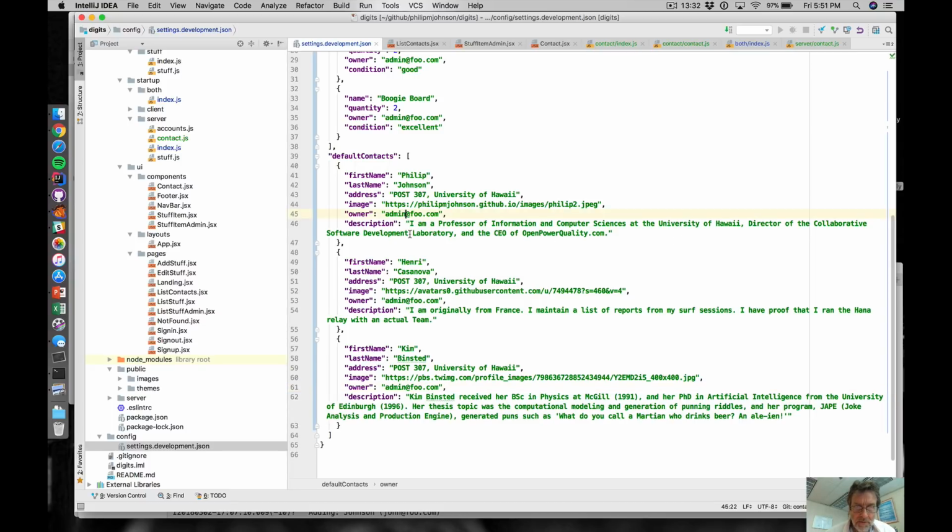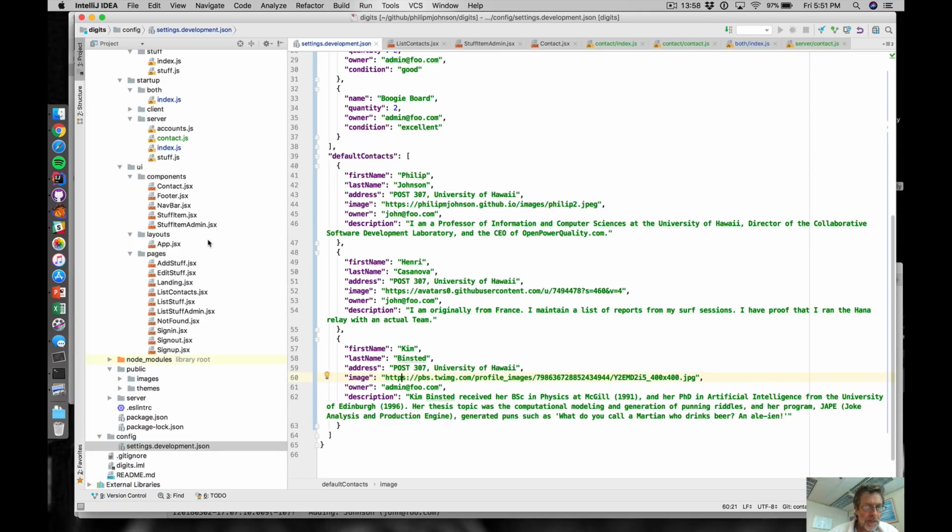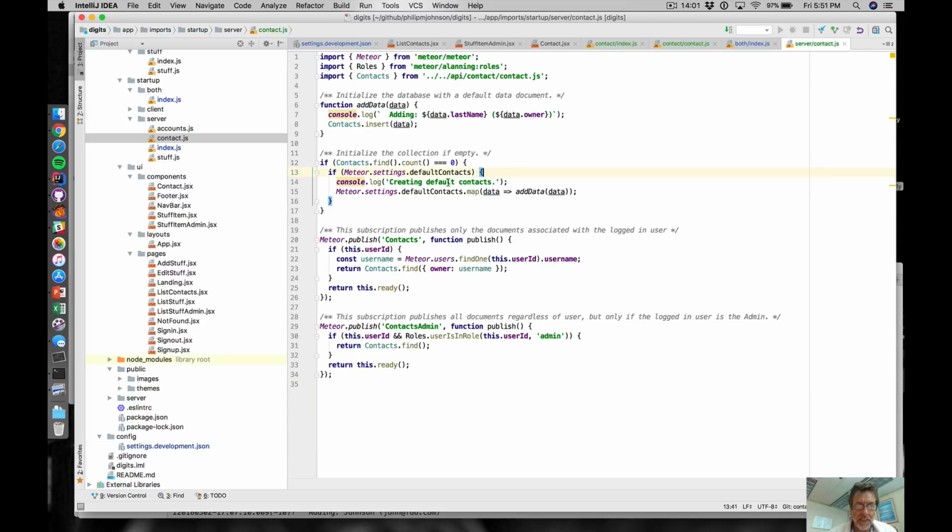But oops, I was using the wrong one. Okay, so we say this guy is John, and this guy is John, and the last one's owned by admin. So the first two are owned by john@foo.com, the last one owned by admin. Okay, so we have now created default contacts in settings.development.json. Let's just go back to server startup contact.js. So we have this default contacts that we're going to read in. So that looks pretty good to me.